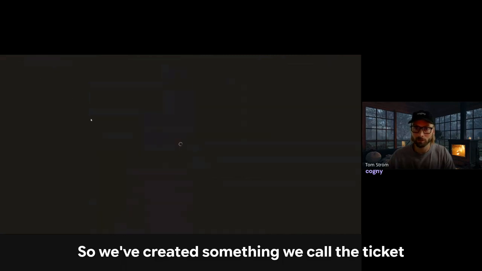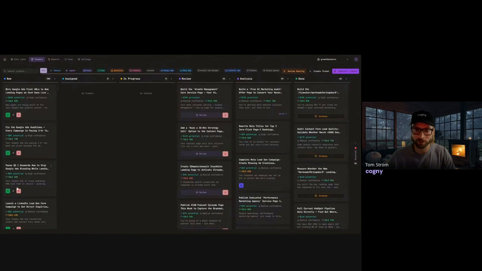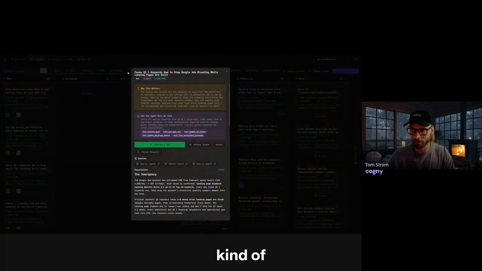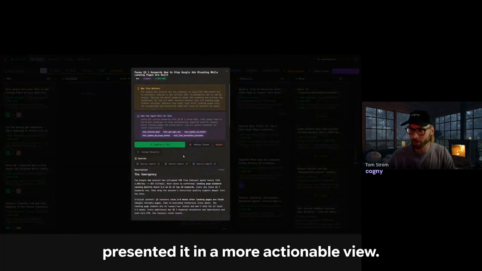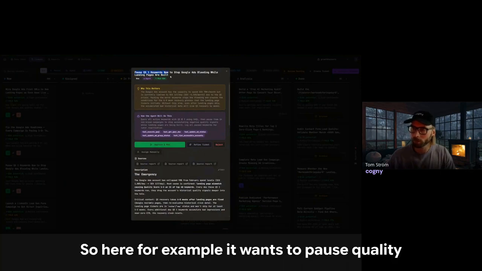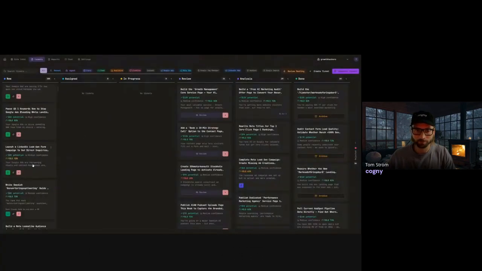So we've created something we call the ticket view. And here you can see that it has structured or read the insights, and it has then presented it in a more actionable view. So here, for example, it wants to pause quality score 1 keywords in Google Ads. Makes sense.